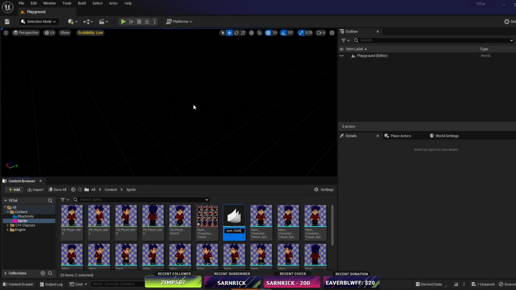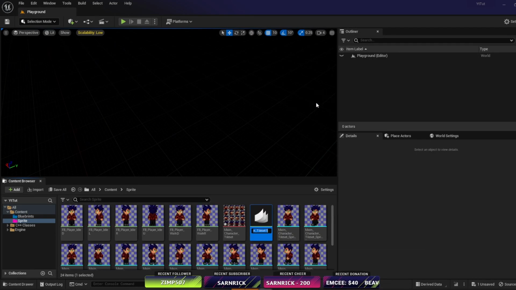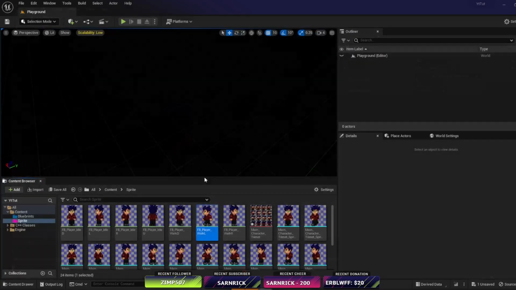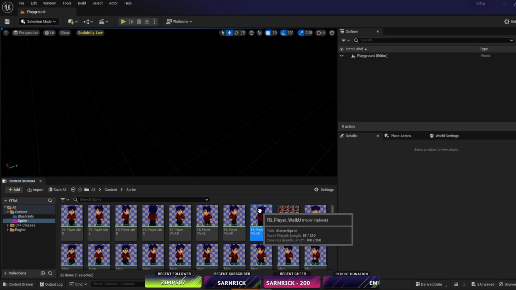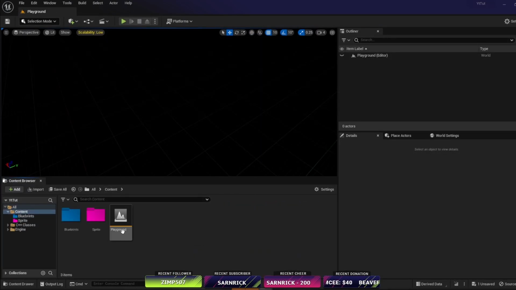Now go ahead and repeat the process for the rest of the flipbooks for idle left, right, and up. And you can do the same thing where if you highlight all of them, right click, asset actions, edit via property matrix, and edit them all to 6 frames per second or whatever frames per second you are using for your project. Now we're going to create directionality for the character.